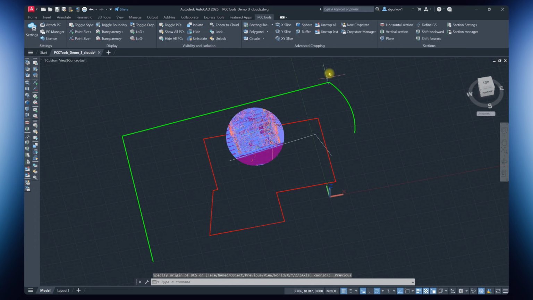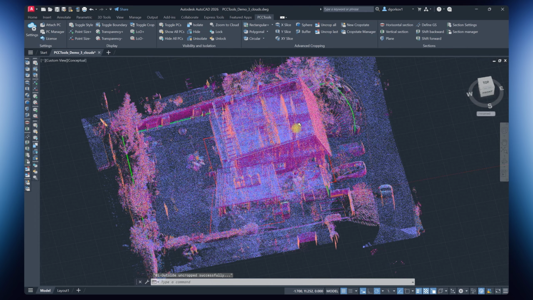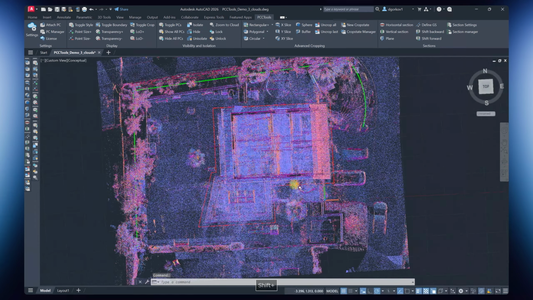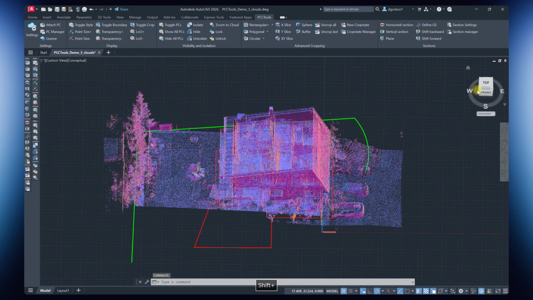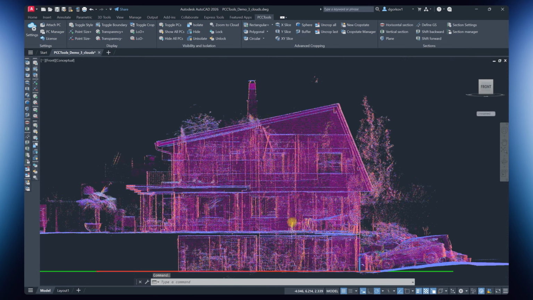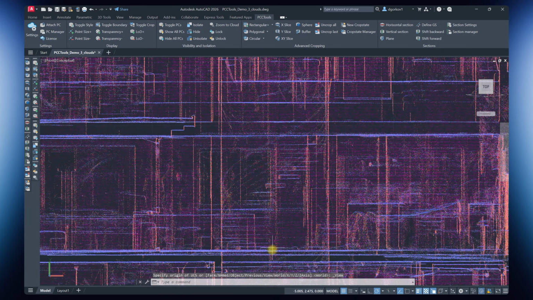Next, I'll use the horizontal slice. I set the bottom and top limits, and the plugin slices the cloud horizontally, with infinite width. This is great when you want to precisely isolate a horizontal section, for example, a floor level.